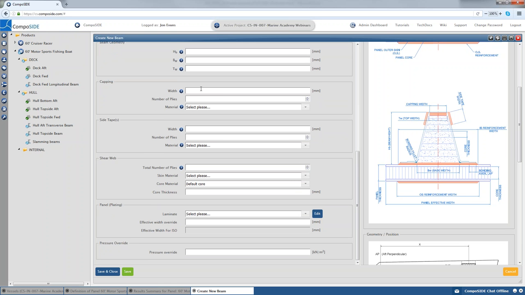So we've got our capping, so we can make this the width that we need. And let's say we go for 20 plies, and our material dropdown is directly linked with anything that's in CMDB. So in our selections that we created earlier, this gives you a list, so you can really filter out the materials that you're going to use or you want someone to use within their vessel. So let's go for a unidirectional carbon. And again, if you update anything in CMDB, it will automatically be updated downstream through the rest of CompoSIDE.